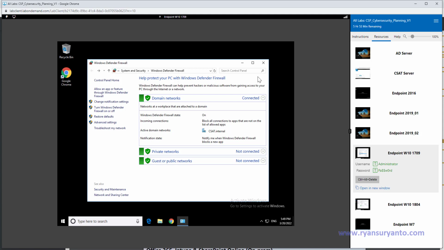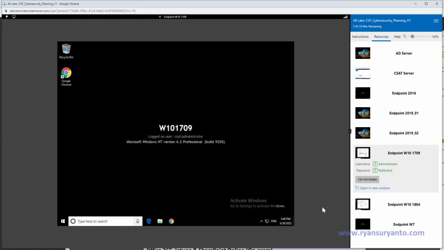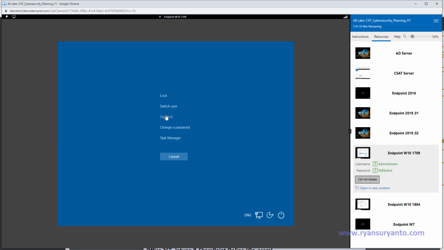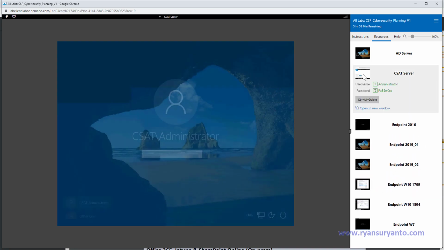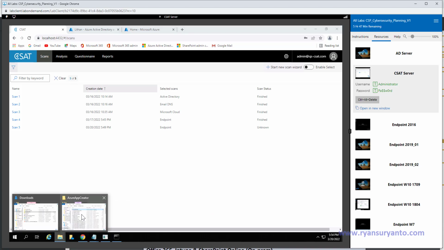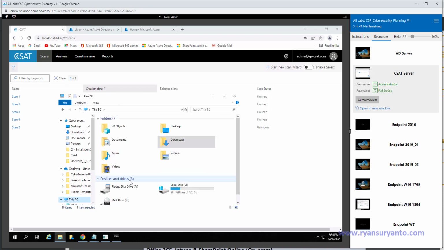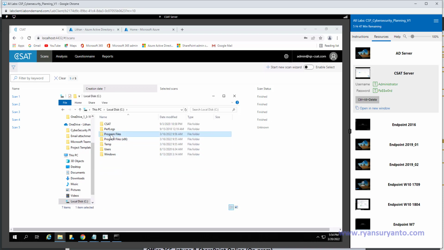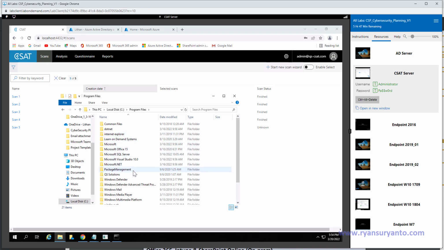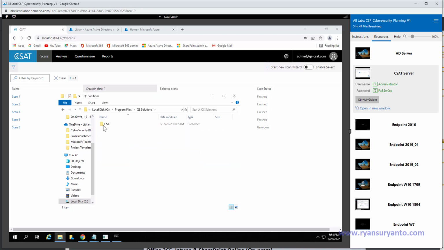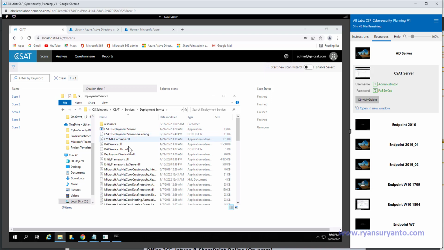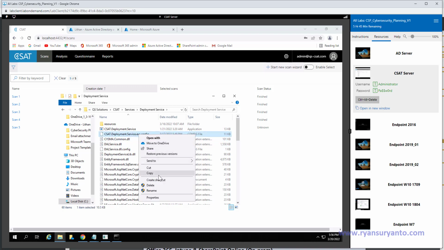Okay, the next thing is to go back to the CSAT server, and then we're going to configure that and modify the file in this folder. C folder. After that, the program files, then QS solution, CSAT, then deployment service. Okay, so you have this config you need to modify to allow the full scanning.